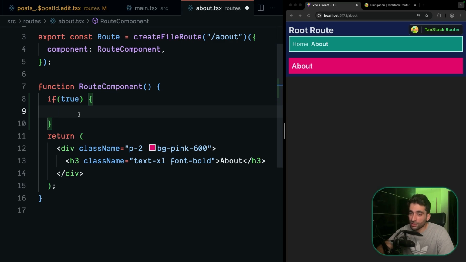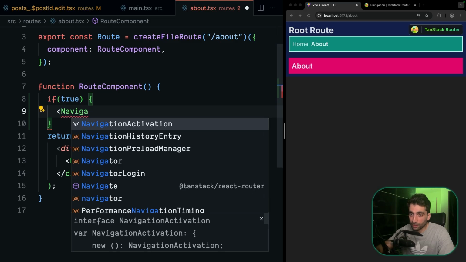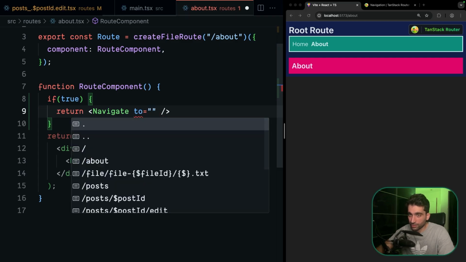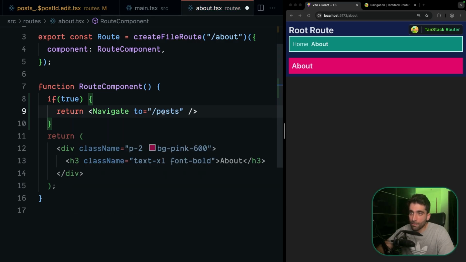In this case, it is recommended to use this Navigate component that we can import from TanStack React Router instead of using the useNavigate hook. And in here, of course, we need to return this. And then you can navigate to some other routes. And you have all the options that you can pass to a link. So let's maybe navigate to posts.